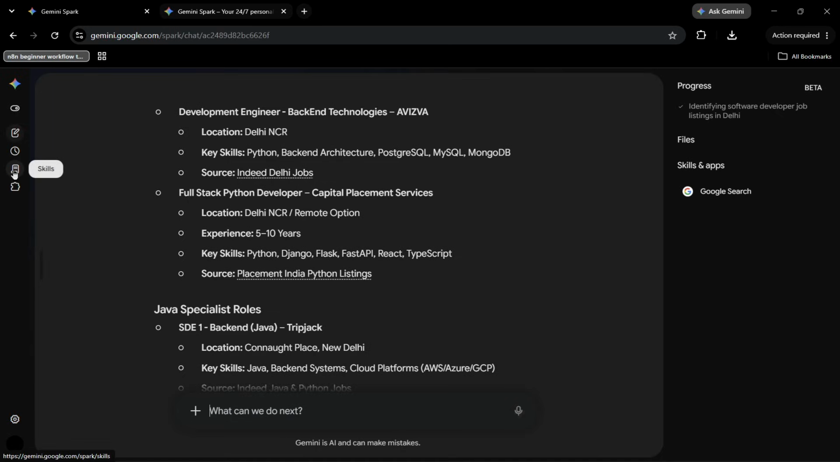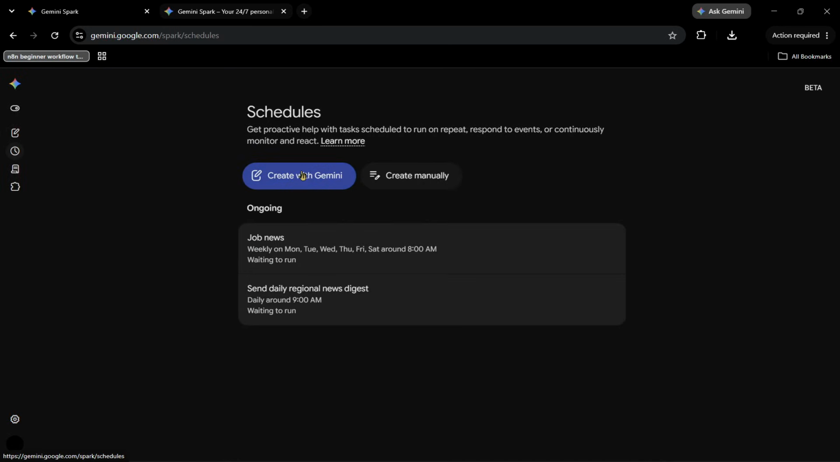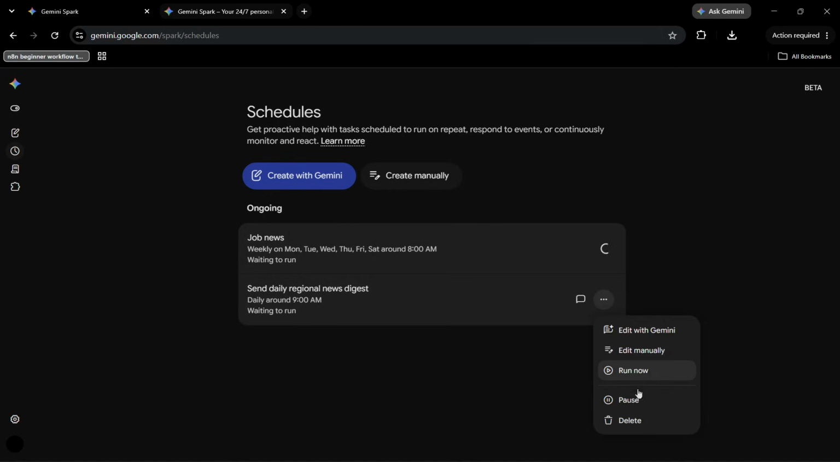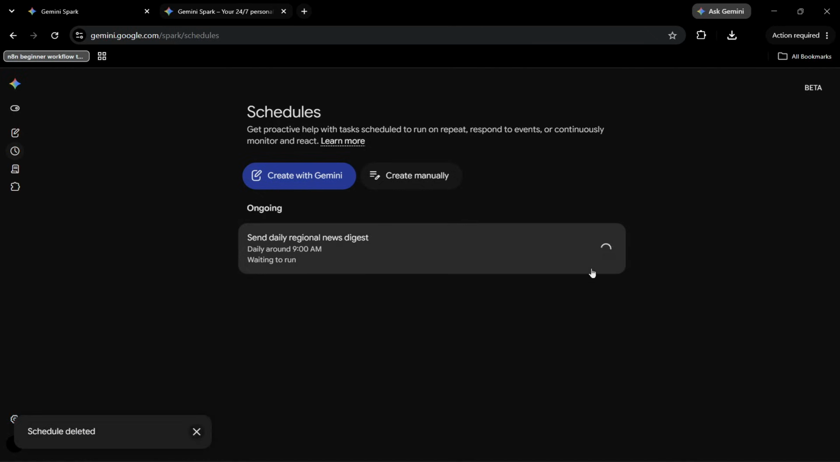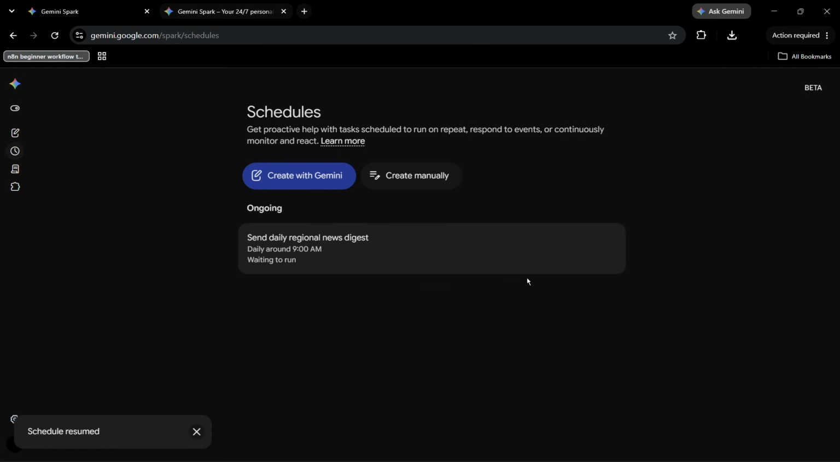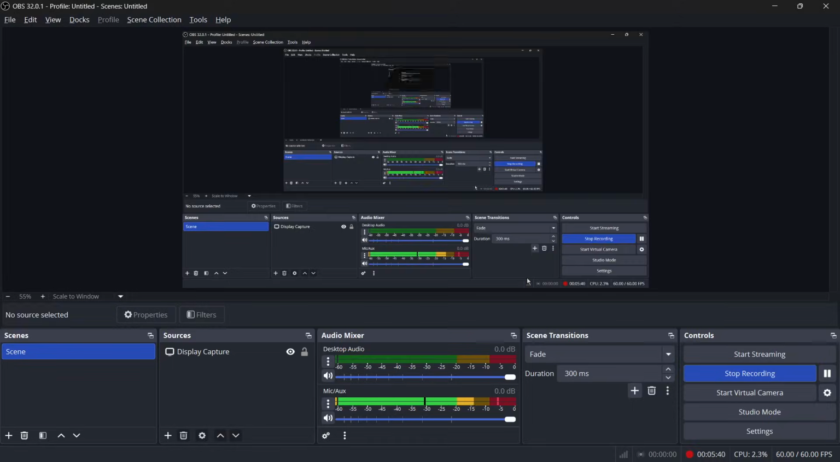Apart from that, you can also manage other things. If you wish to delete a particular schedule, you can simply click on the delete button and it will be deleted in no time. If you only wish to pause it and not delete it, you can click on the pause option as well, and the schedule will come under the paused category. If you want to resume it, you can simply resume it from here. So that was pretty much it about schedules in Google Spark.